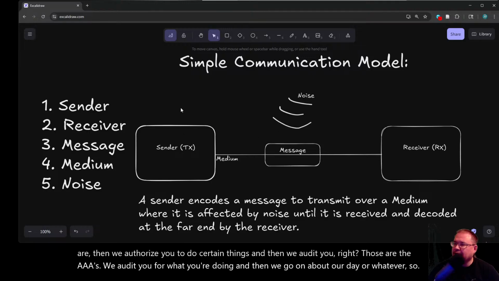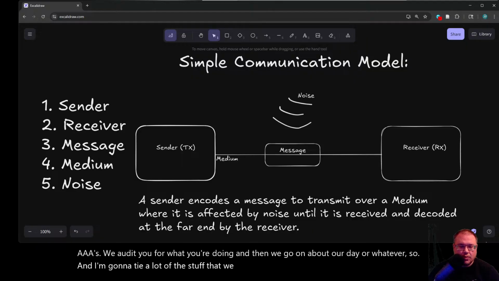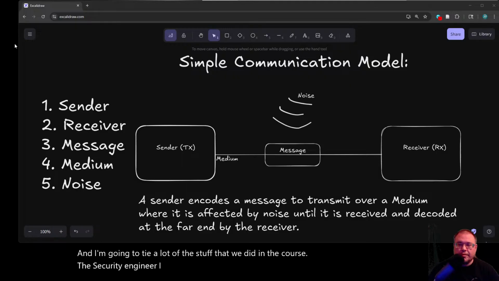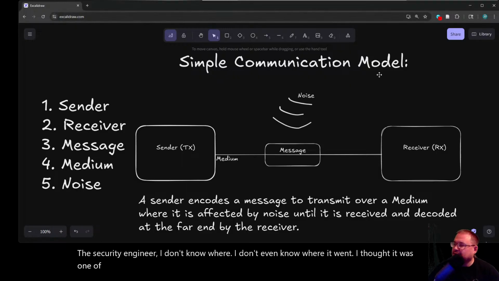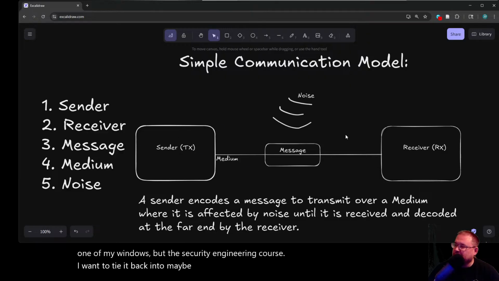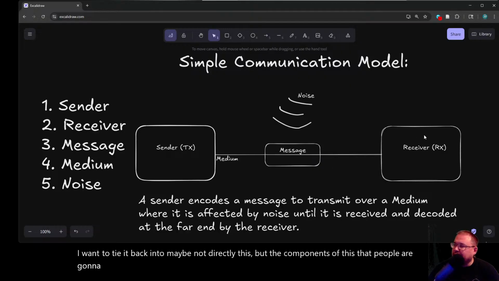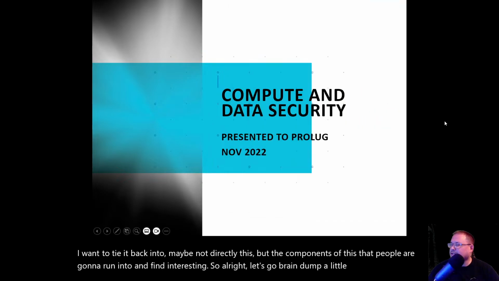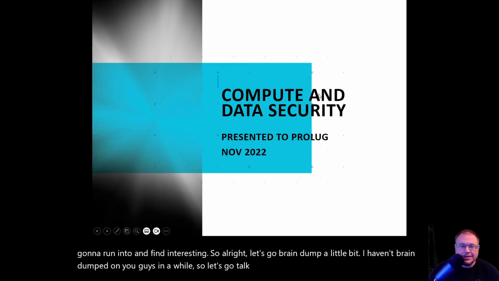And I'm going to tie a lot of the stuff that we did in the course, the security engineering course, back into maybe not directly this, but the components of this that people are going to run into and find interesting. So, all right, let's go brain dump a little bit. I haven't brain dumped on you guys in a while. So let's go talk about compute and data security.